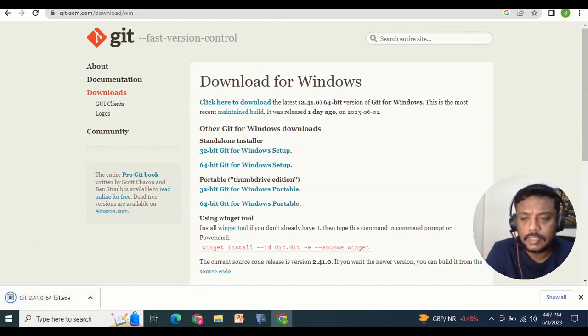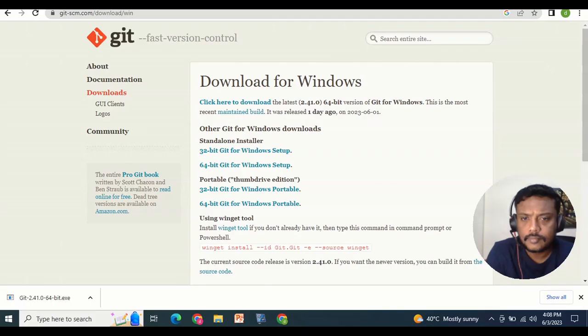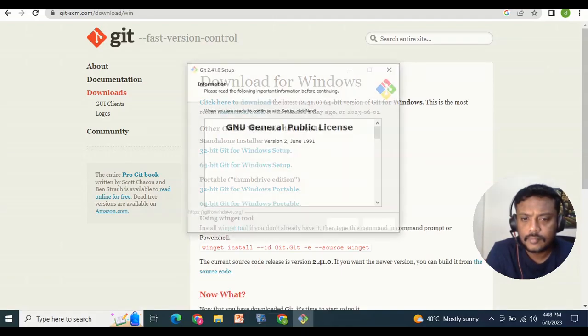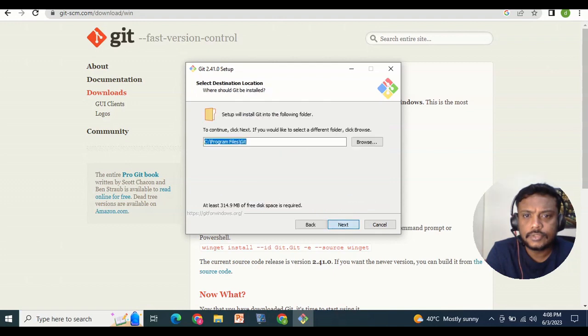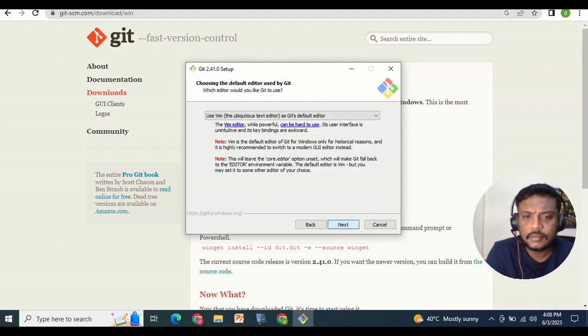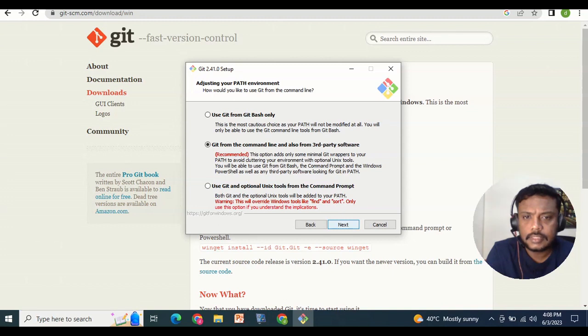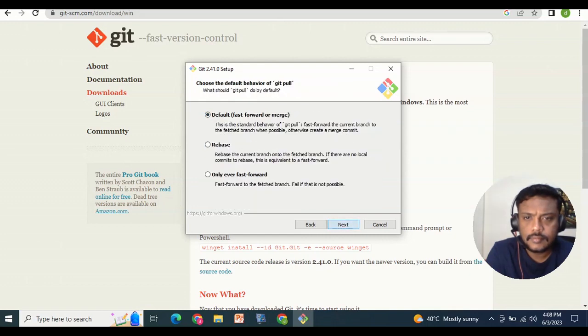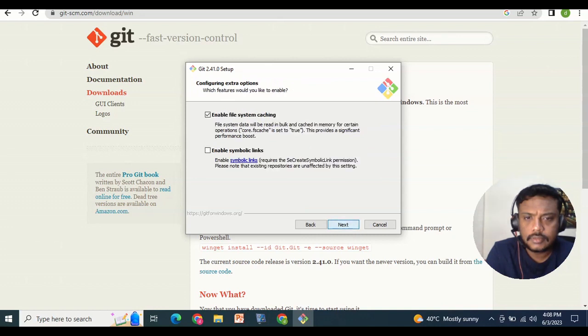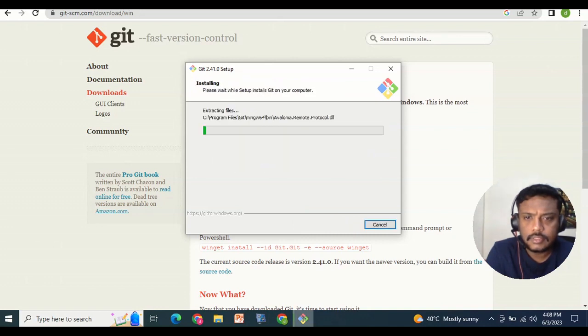you are supposed to double click on the exe file. These are the steps which take place to install Git. Just click next. Select use SSH. Just click next and install it.